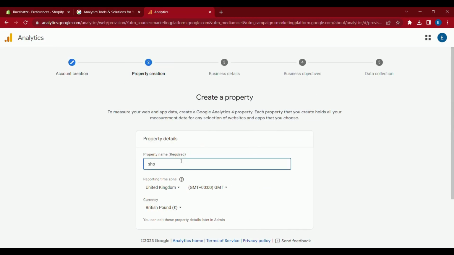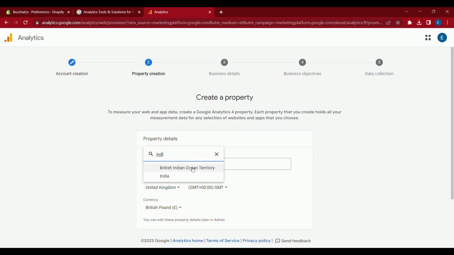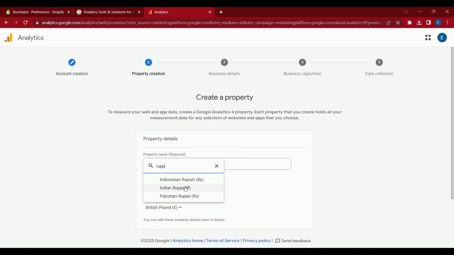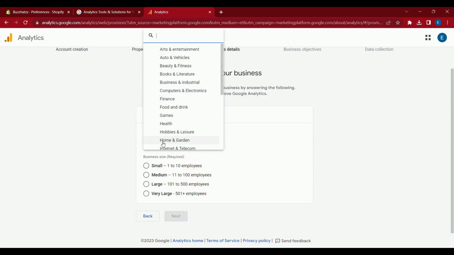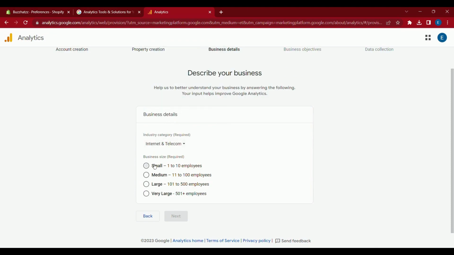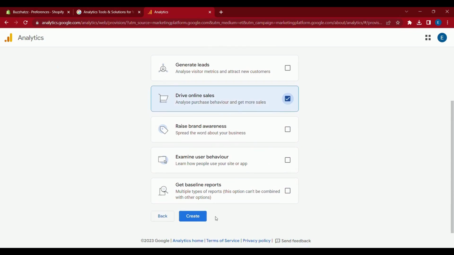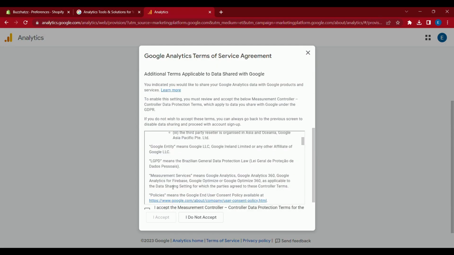Write down the property name. So as of now, I'm writing shop.buzzards.com. You can select the time zone and the currency. Yes, next. Now you can select the business category that you are working in and the size of the business. What is your motive? You can select over here. So as of now, mine is to drive online sales. Now accept the terms and conditions and click on I accept.